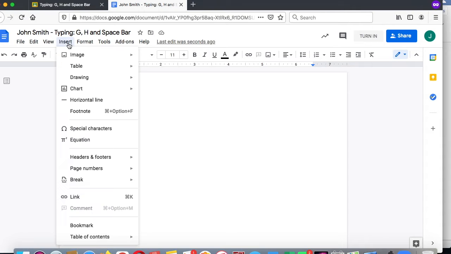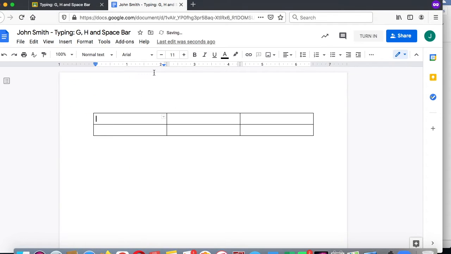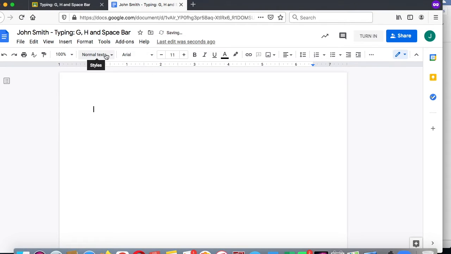I'm going to say insert and insert a table. Now notice that we could make a different type of table. So I could make one like this, 3 by 2. This means we have 3 across and 2 down. So that'd be 3 columns and two rows. If I don't like that, I can go back. And you could always add one later if you want to.